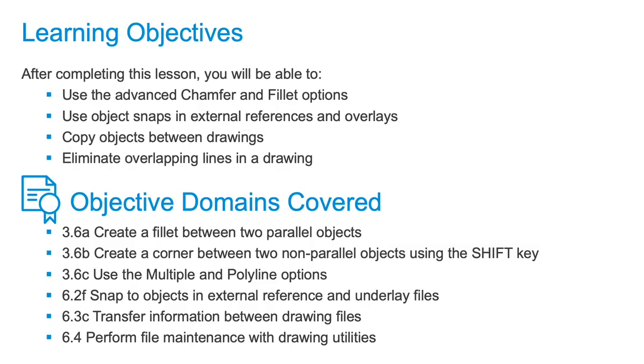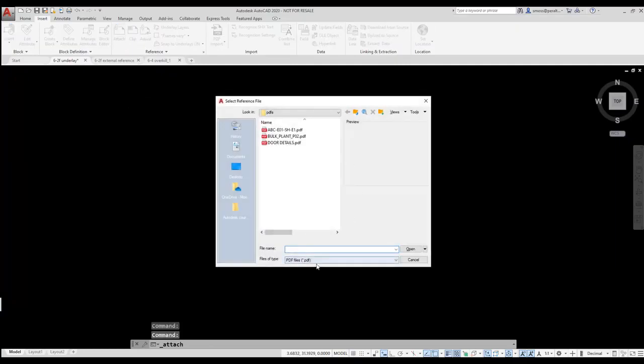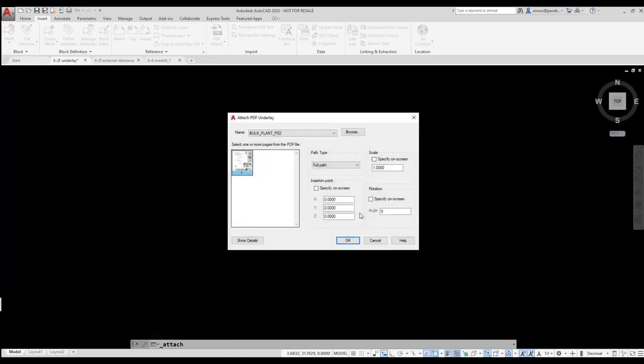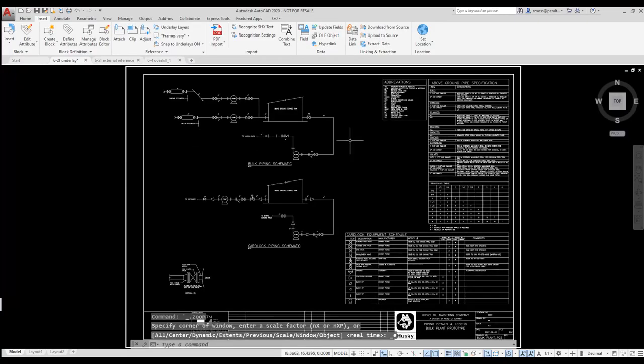To insert the PDF file, I select the Insert tab. I select the Attach tool. I set my files of type to PDF. I select the PDF file I want to use. I click Open. I accept the defaults to insert the PDF at the origin with a rotation of 0 and scale of 1. I click OK. The PDF is inserted.